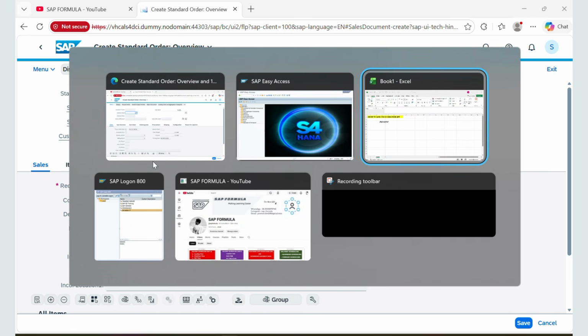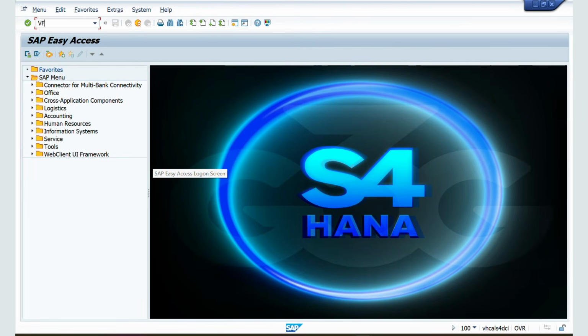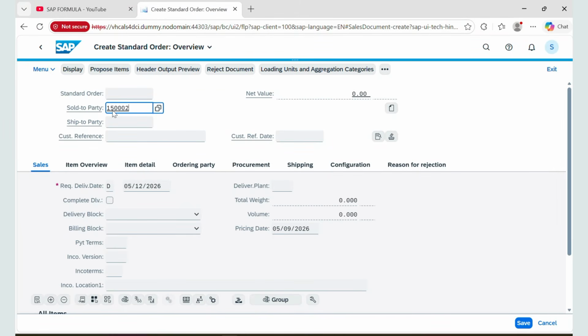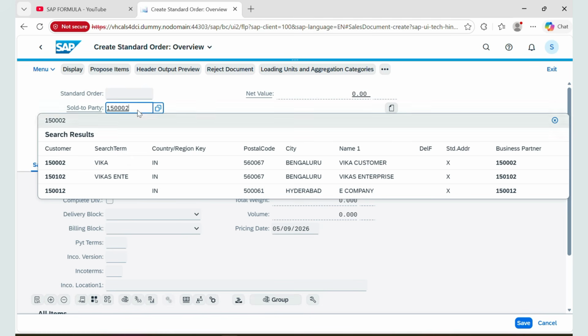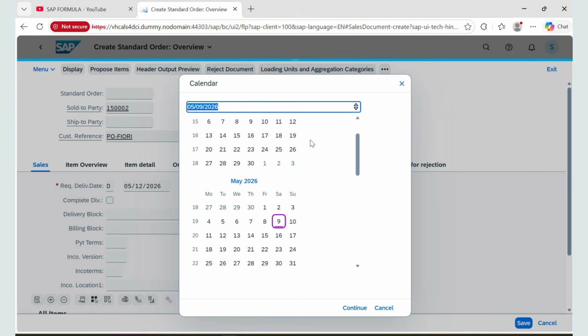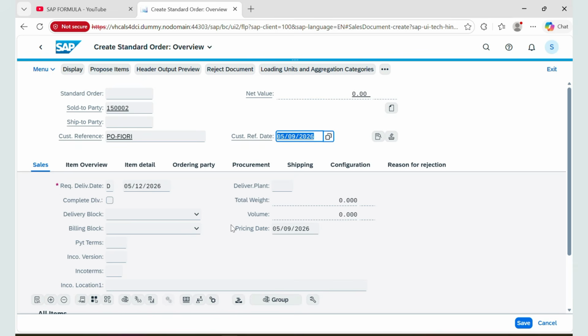Now I'll enter the customer code. So I'll go to VF03. I'll take the customer code from whatever invoice I created just now. I will take the same customer and get the customer code here. I'll give the PO reference, PO Fiori. Now I will give the customer reference date as 9th. Click enter.